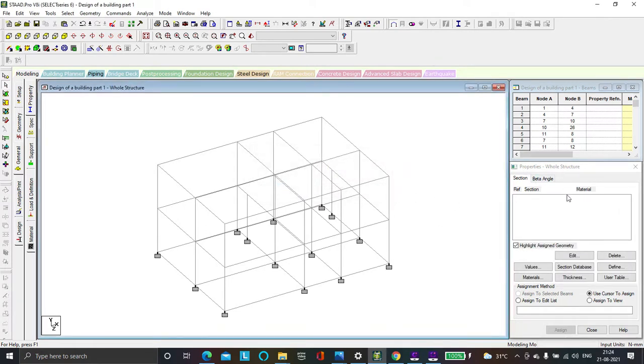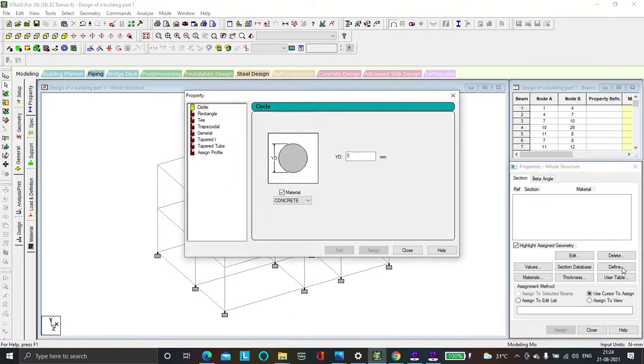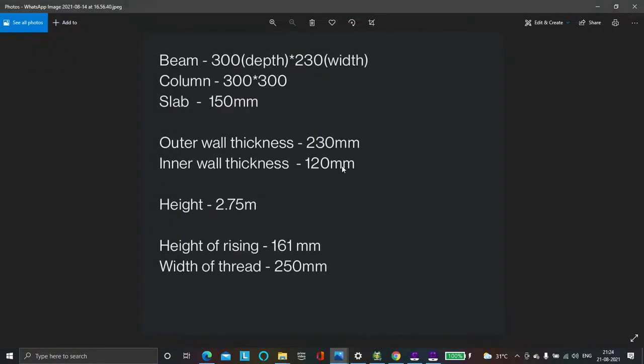When you press, we're going to define properties. So we're going to use rectangular beams and columns. Now, the dimensions of these beams and columns are as follows. As we can see, they're here. So the beam is 300 by 230 millimeters. The column is 300 by 300 millimeters. And then we're not going to model slabs. We're going to model them as floor loads.